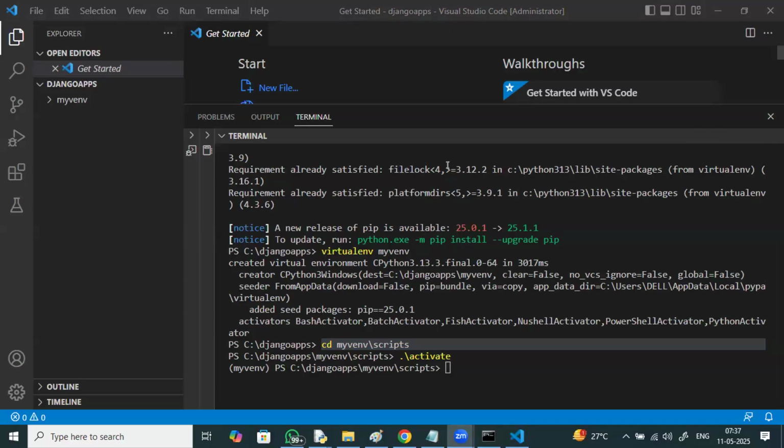Yes, dot backslash activate. Here, in the terminal, a new terminal as well as PowerShell, both are opening the same command prompt. Are both the same or different? What command prompt have you opened? Command prompt. Now you just work with the command prompt. Once you got activated, right? The terminal and command prompt are one and the same.